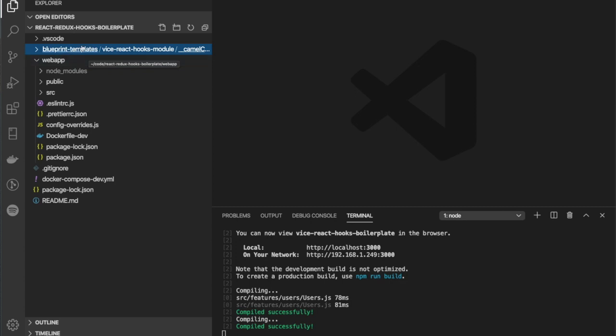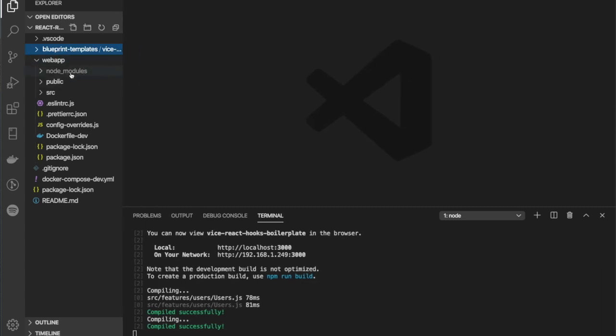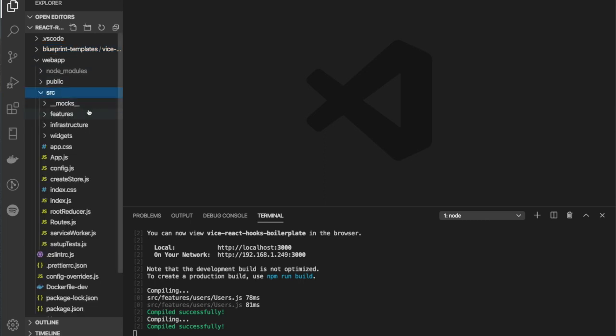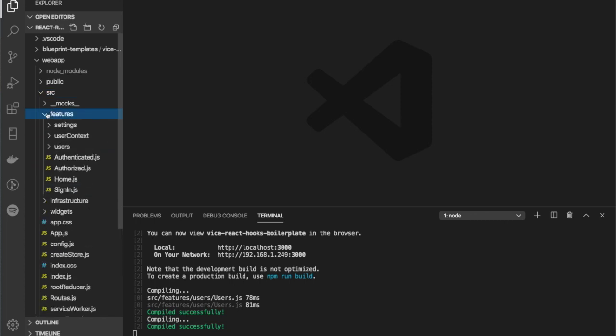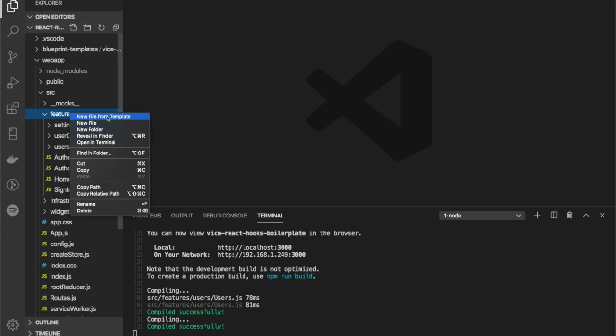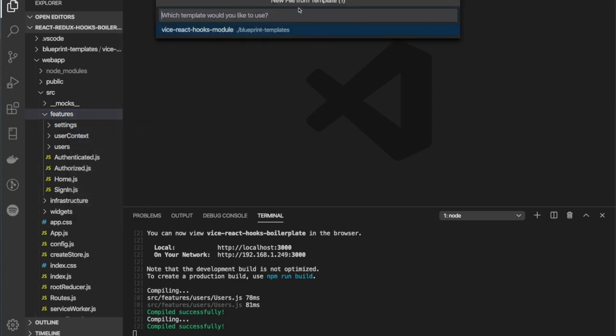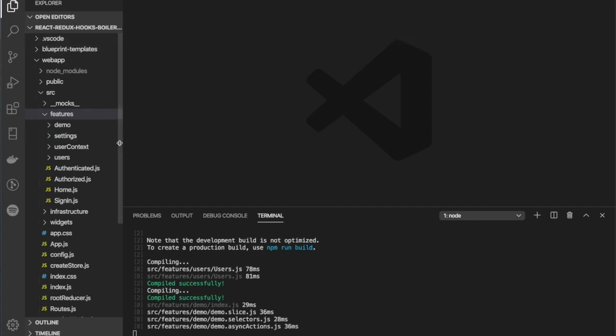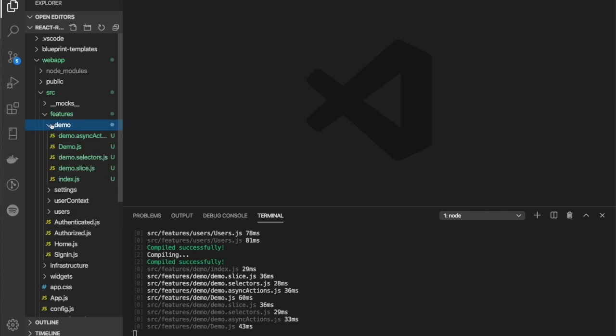And the way Blueprint works is if you have things in subfolders of this Blueprint template folder, they'll be available for you on the right nav. So you can feel free, if you use this boilerplate, to modify the template to your liking. But for us, what we're going to do is we're going to add a new feature. We'll just call it demo. And so we have this new file from template available to us from Blueprint, and we can come in, we can say we want to add a new Vice React Hooks module, and we'll call it demo, and then that's going to generate some code for us. And this generates what we have been calling our feature module.